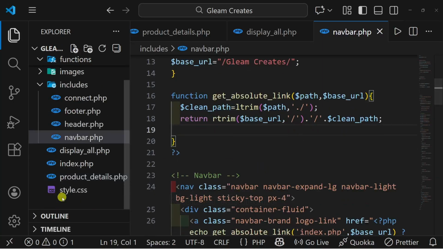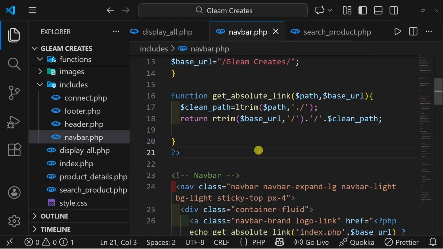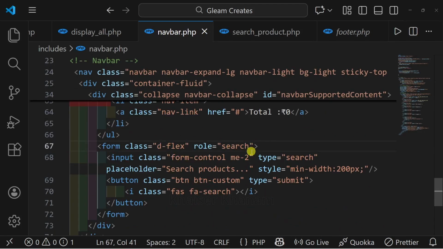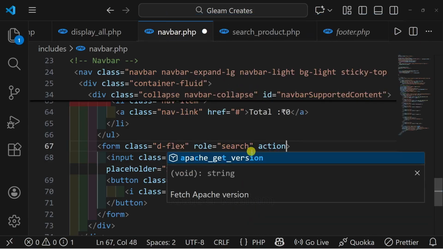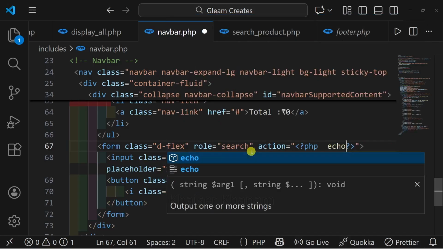So now here, inside the root, I will be creating one file. I will write search product.php. Come to navbar. Below this, we are having form. Inside the form, we will be adding the action attribute. Very, very important. As soon as I click on the search button, where this action has to be redirected, I will write action equal to, and inside this, I'm just going to write this PHP. The absolute path we have already created.